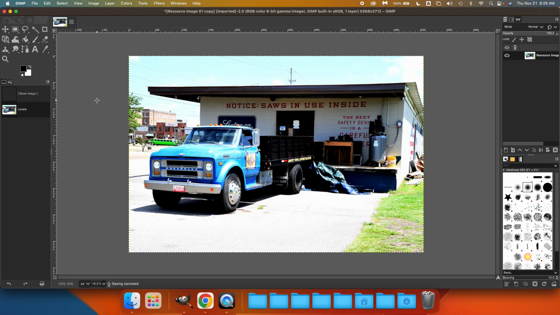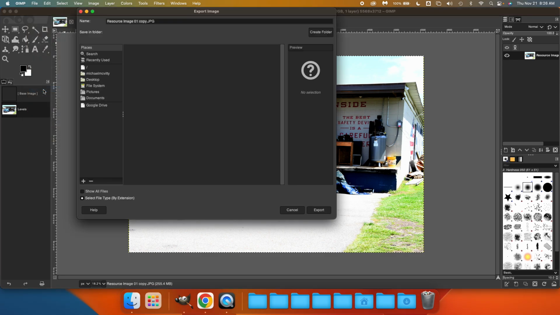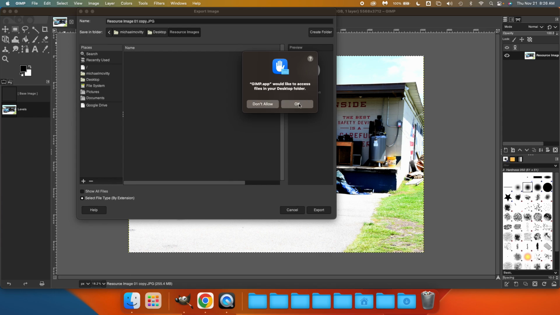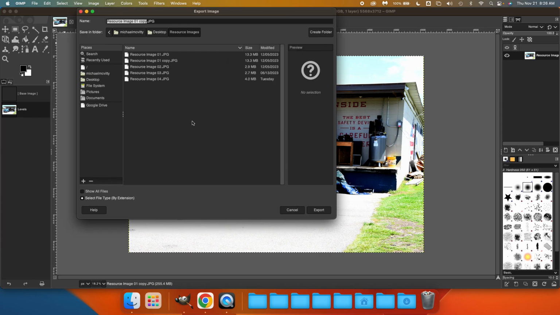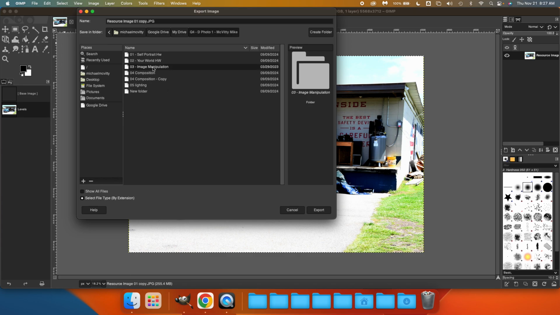The other way that you can do this is if you go to File, Export As. So again, we're skipping that Save section. We're going down here. If you don't see Overwrite, then you have to do an export. So you're going to export as. Don't mind that little warning there. Make sure you're in the folder that you want to be in your Google Drive. So I'm going to go in here.